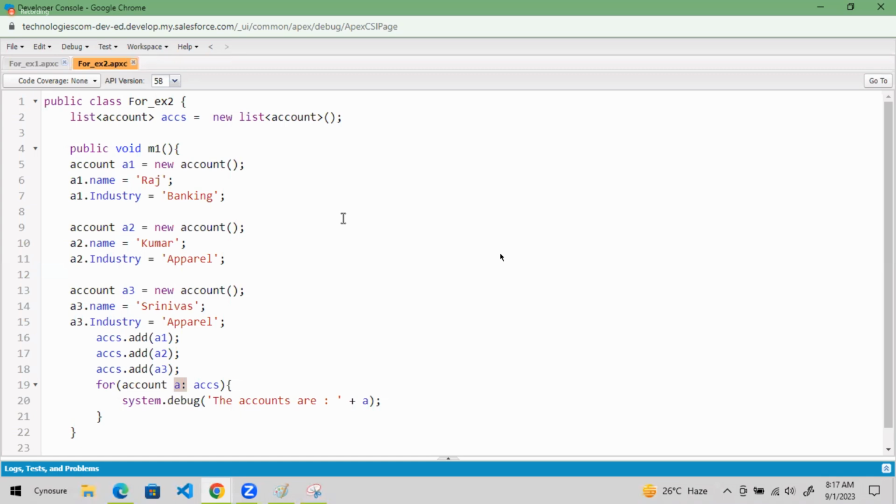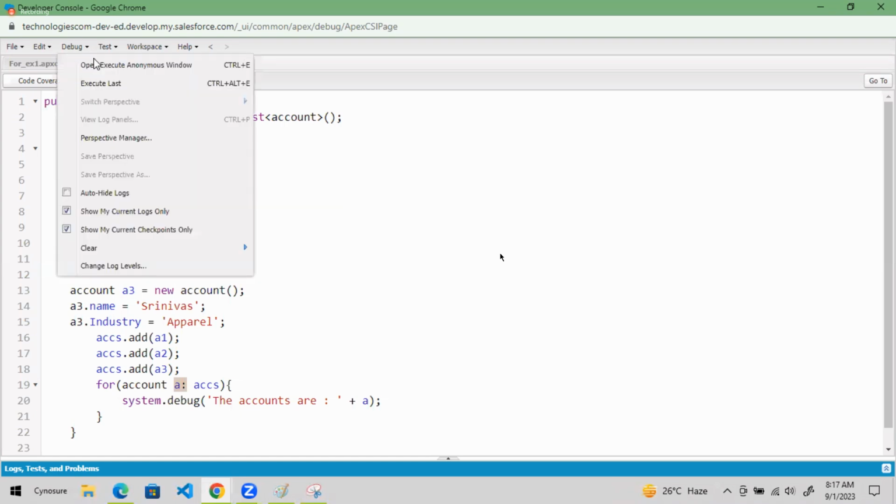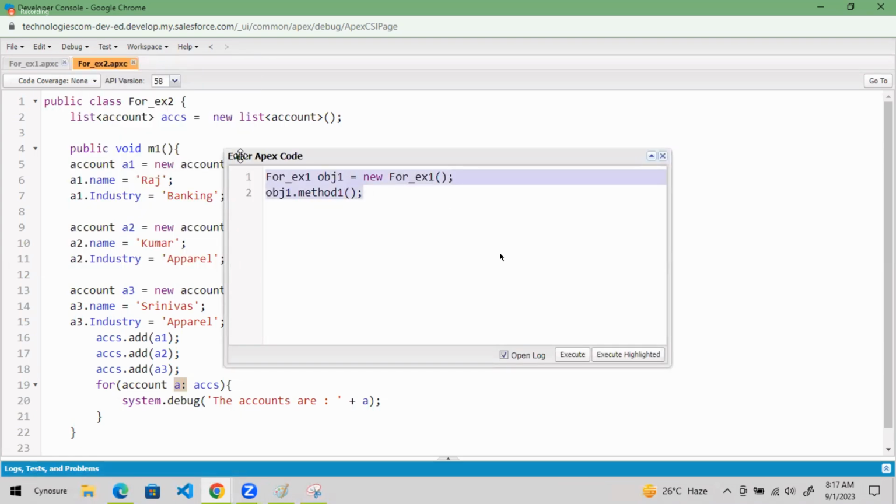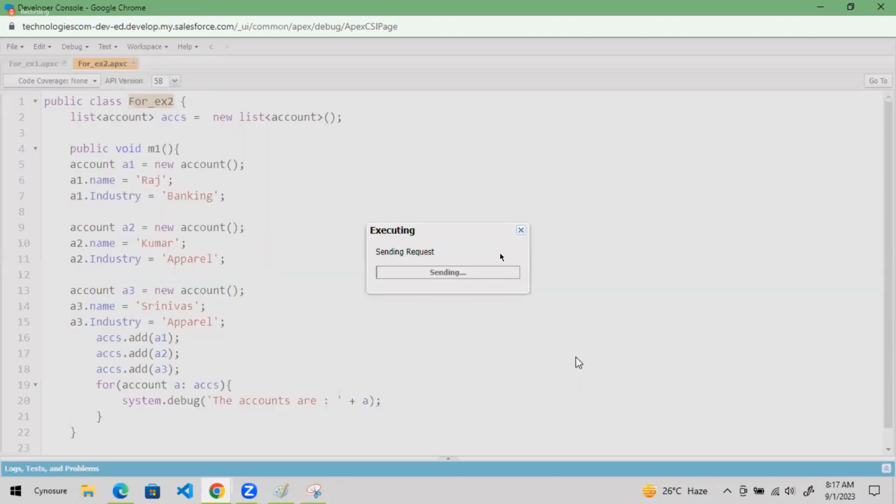Okay, so now you tell me how can I execute this. First, class name, object name equal to new class name. After that, object name dot method name. Okay, that's it. If I execute, will I get output?